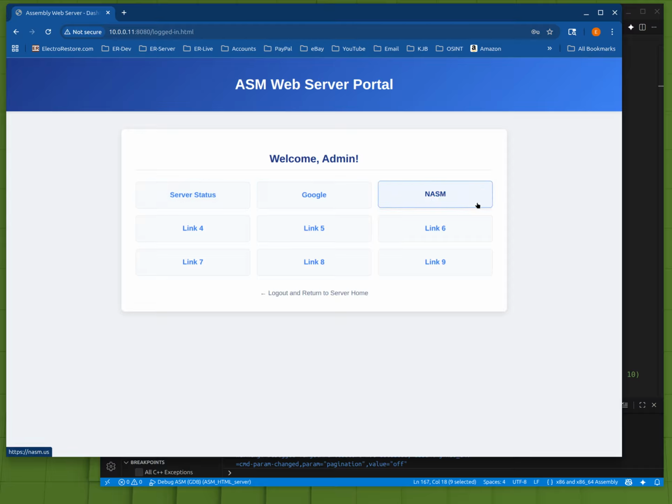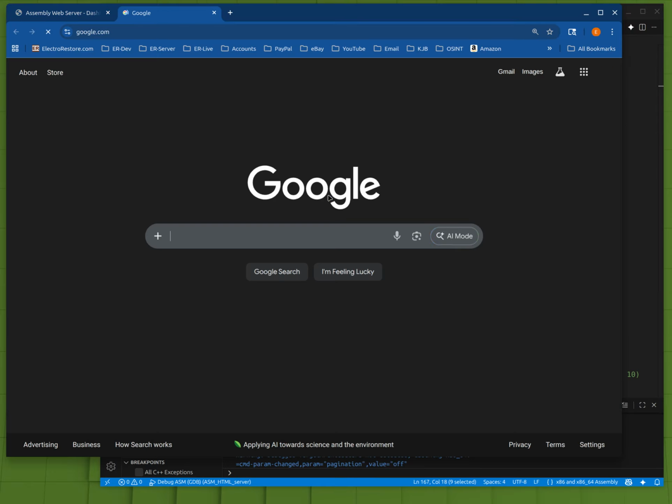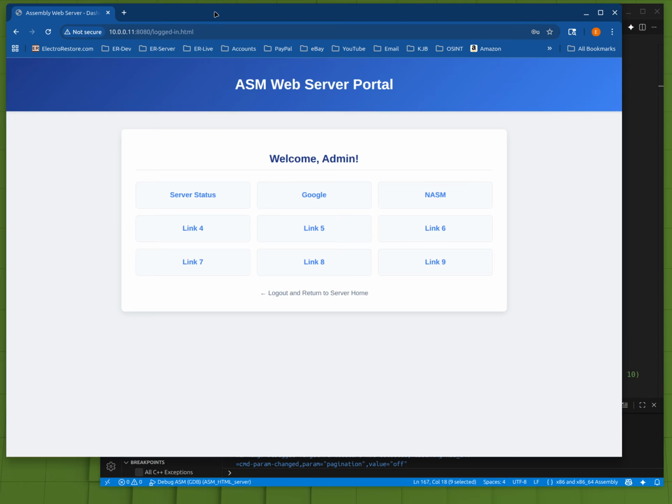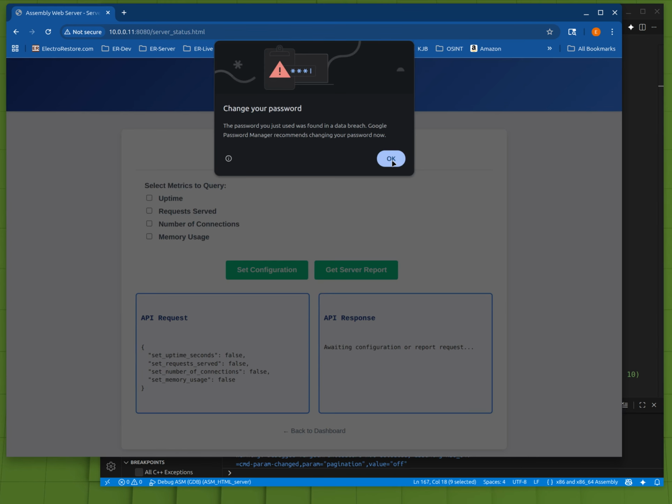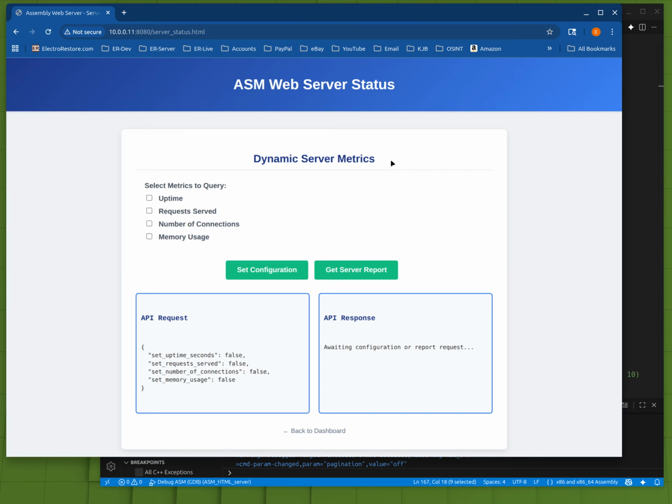So basically I moved Google here, and ASM's still there. These links still open in a new window, and they're fully functional. But the server status opens up a new page called serverstatus.html, which you can see down here in the bottom left corner. So we click that, we get our warning that that's not a very good password, 1234. Well, we know that, right?